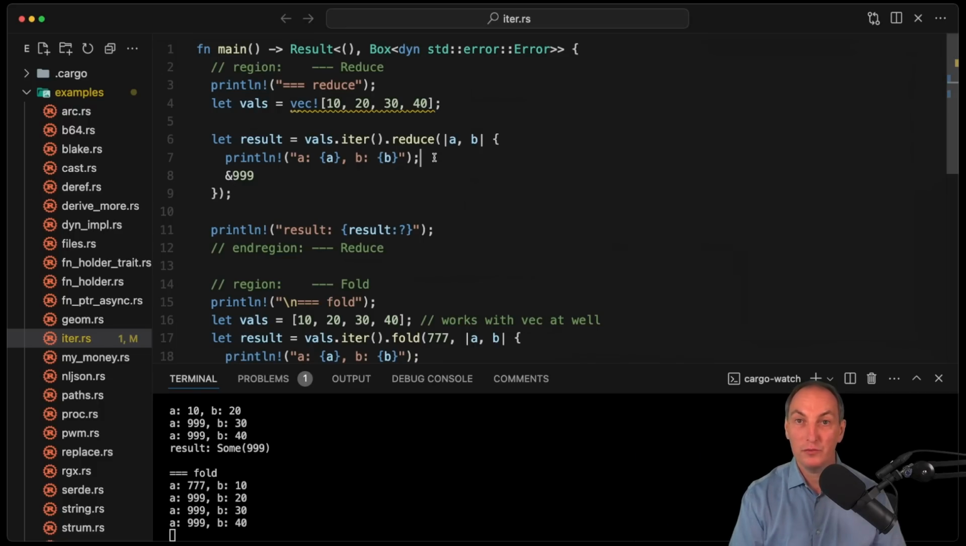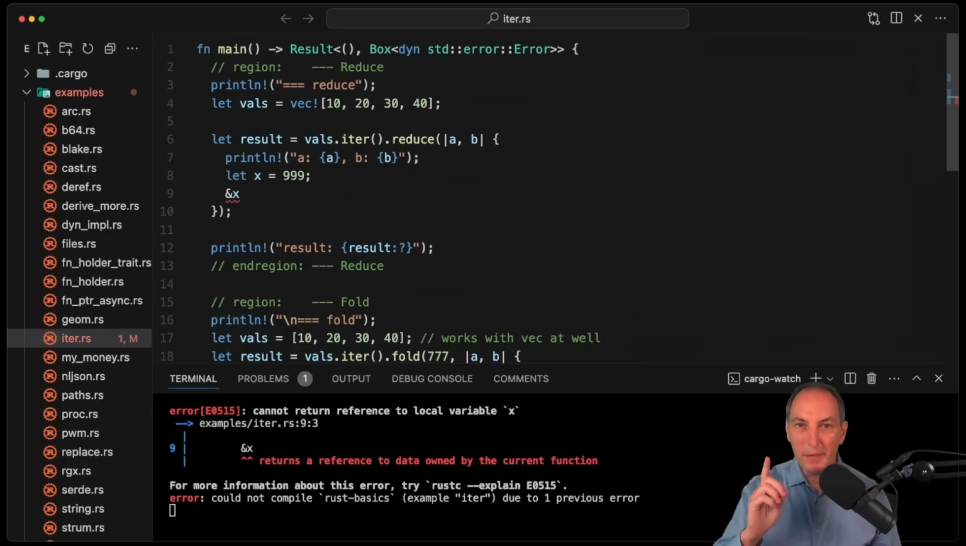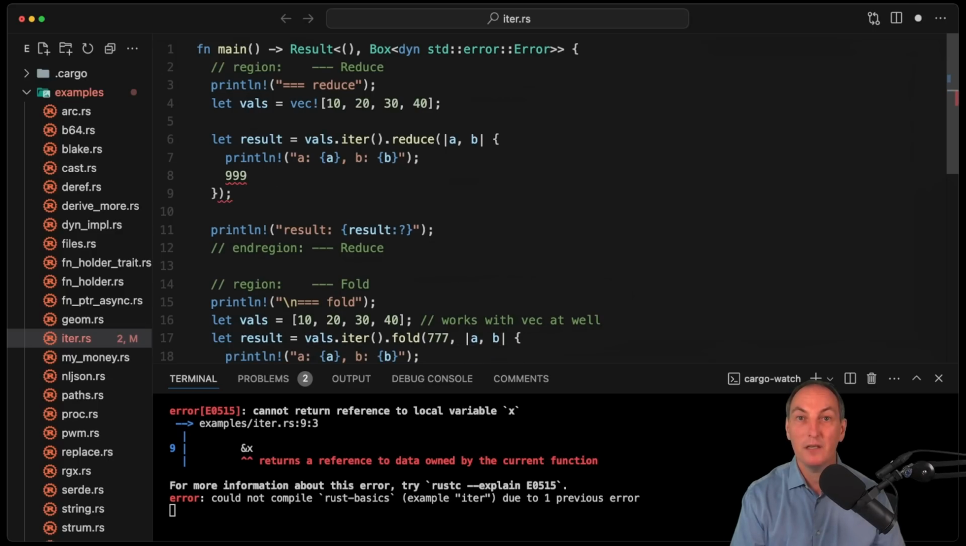So now if I want to test this understanding, I will do a let x equal 99, and then I will do x like that. Press save, kaboom, makes sense. I cannot return it because the x will be dropped. So now I kind of validate that. I say, okay, I get it. And now I can either keep this code or revert to the old one.